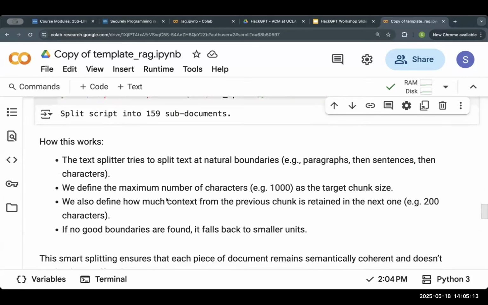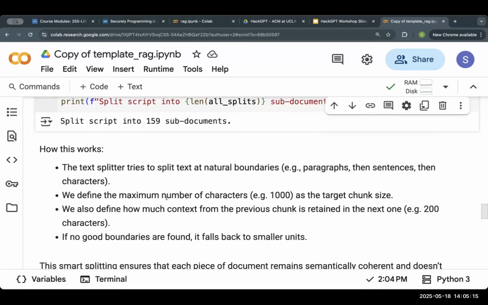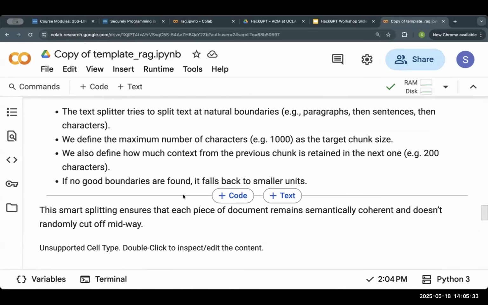Here are some more details about how this code works. You can read it if you want to, but this is basically just what I said when I was explaining the code. The text splitter is trying to split text at natural boundaries, so as to mimic how humans would split up and understand a document. And if no good boundaries are found, it will just fall back to the smallest unit.